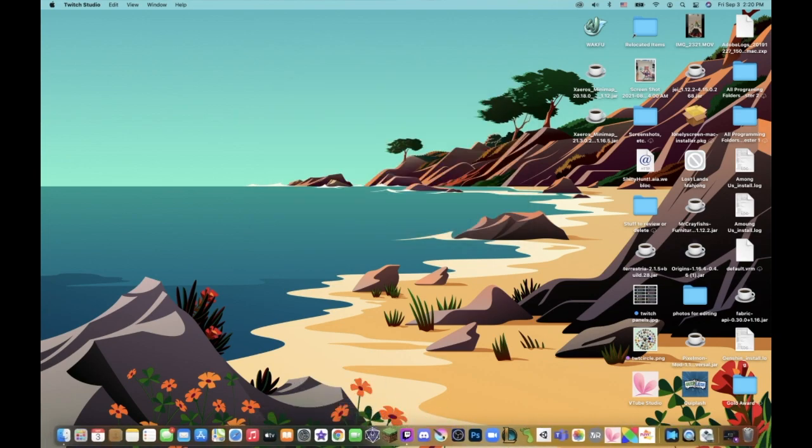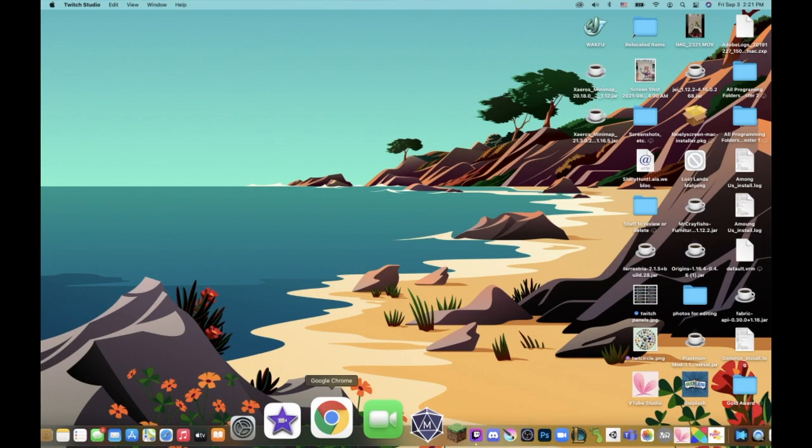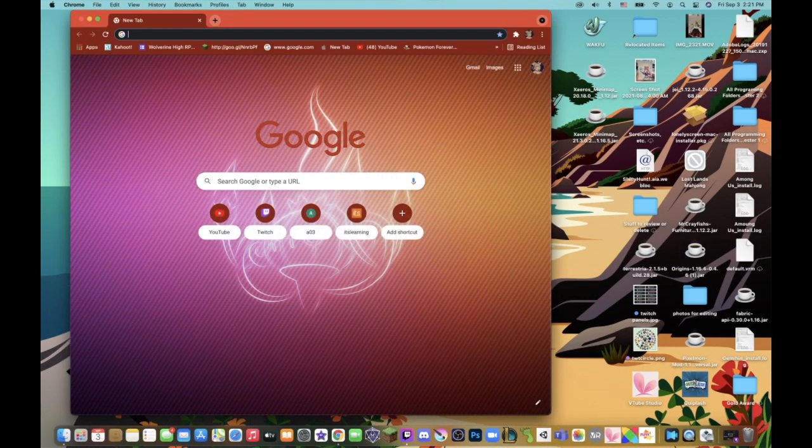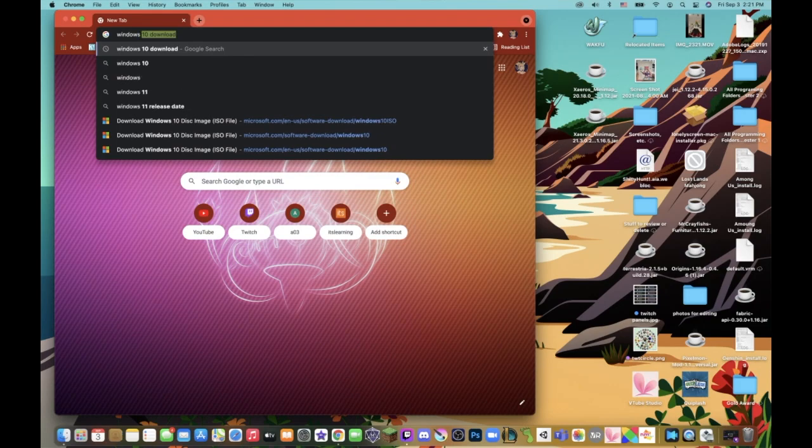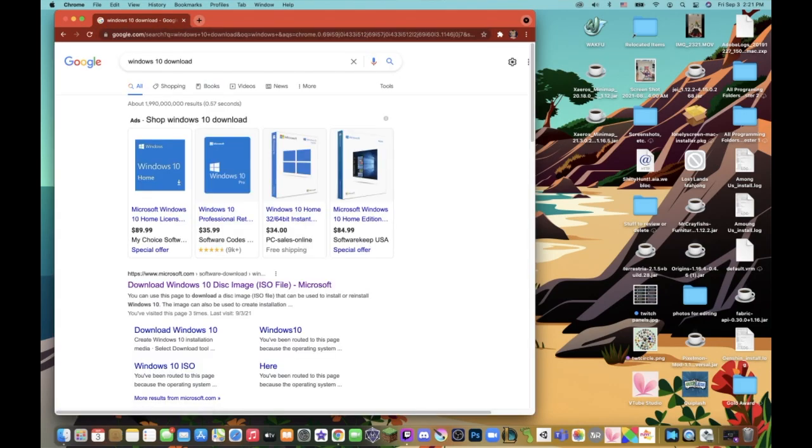Okay, so now that we know if we have an Intel Core, it is time to download Windows. So, you want to open whatever browser you use. I use Chrome mostly as my main browser. And you want to type in Windows 10 download. As you can see, it's purple. I've done this a few times.